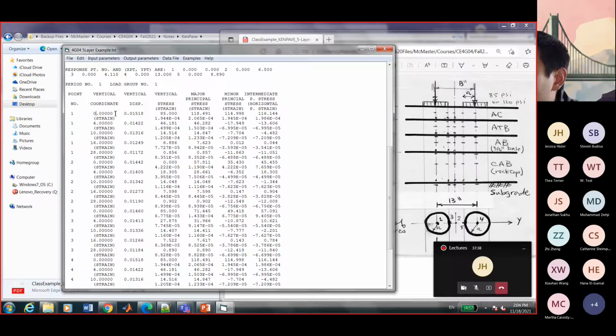So you can find out the displacement at the surface, where the vertical coordinate is 0, which means the surface. If it's 4 inches, it is the bottom of the first layer, 10 inches at the bottom of the second layer, and so on. You can find out the displacement at the surface at point 1 is 0.015 inches, and the displacement at depths of 4 inches, 10 inches, 16 inches, and 25 inches.